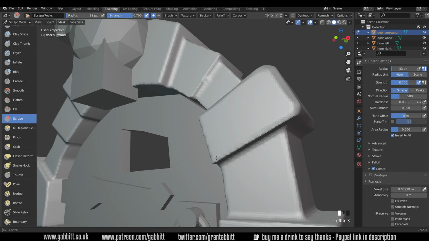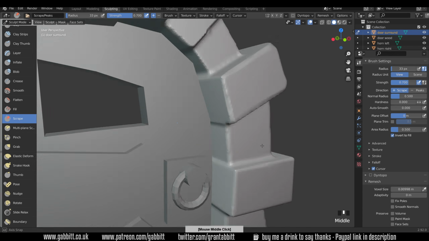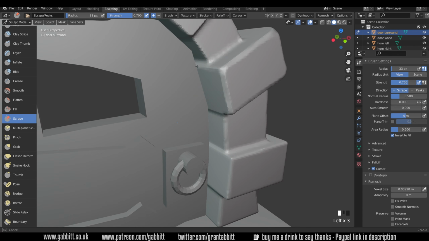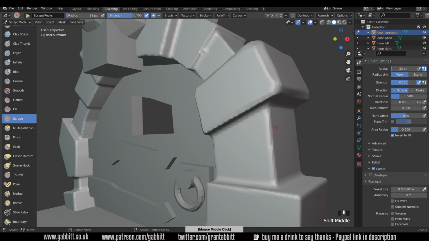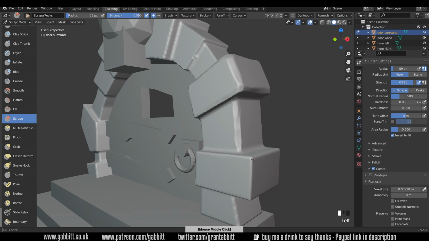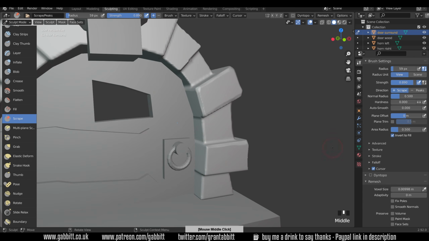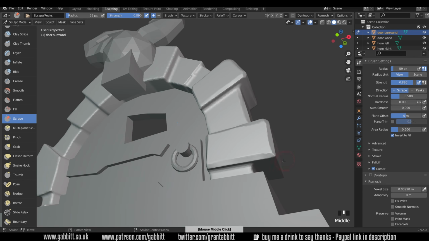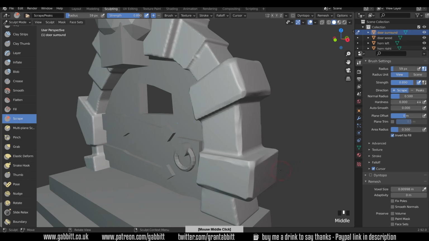And we can come in, and I'm just scraping the edges of these blocks because the edges get worn first. That's why we have these sort of beveled, chiseled blocks like this. I'll turn the strength up a touch, make my brush a little bit bigger, and that's working nicely. So just quickly around, we can add a bit more detail later on, but we're just getting that base chiseled block look to start off with.